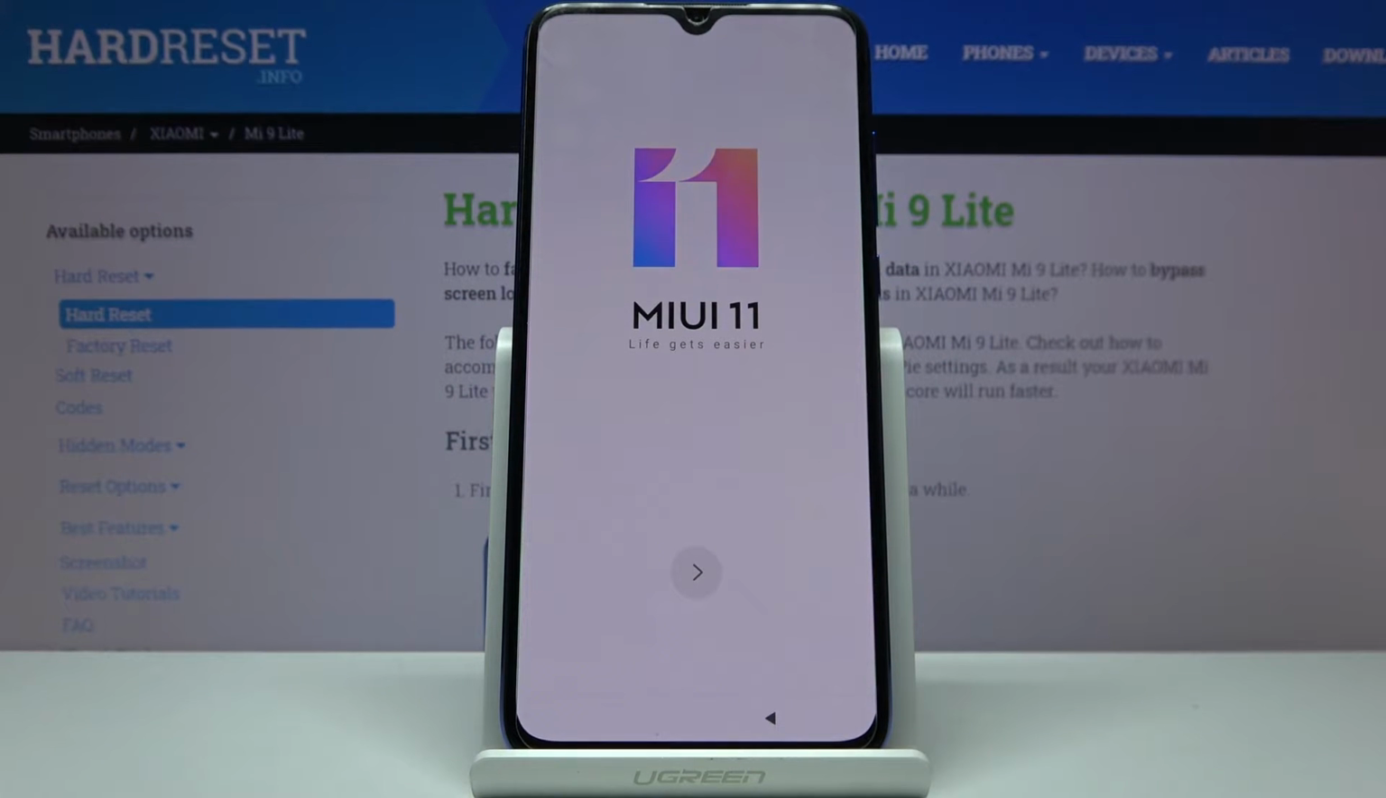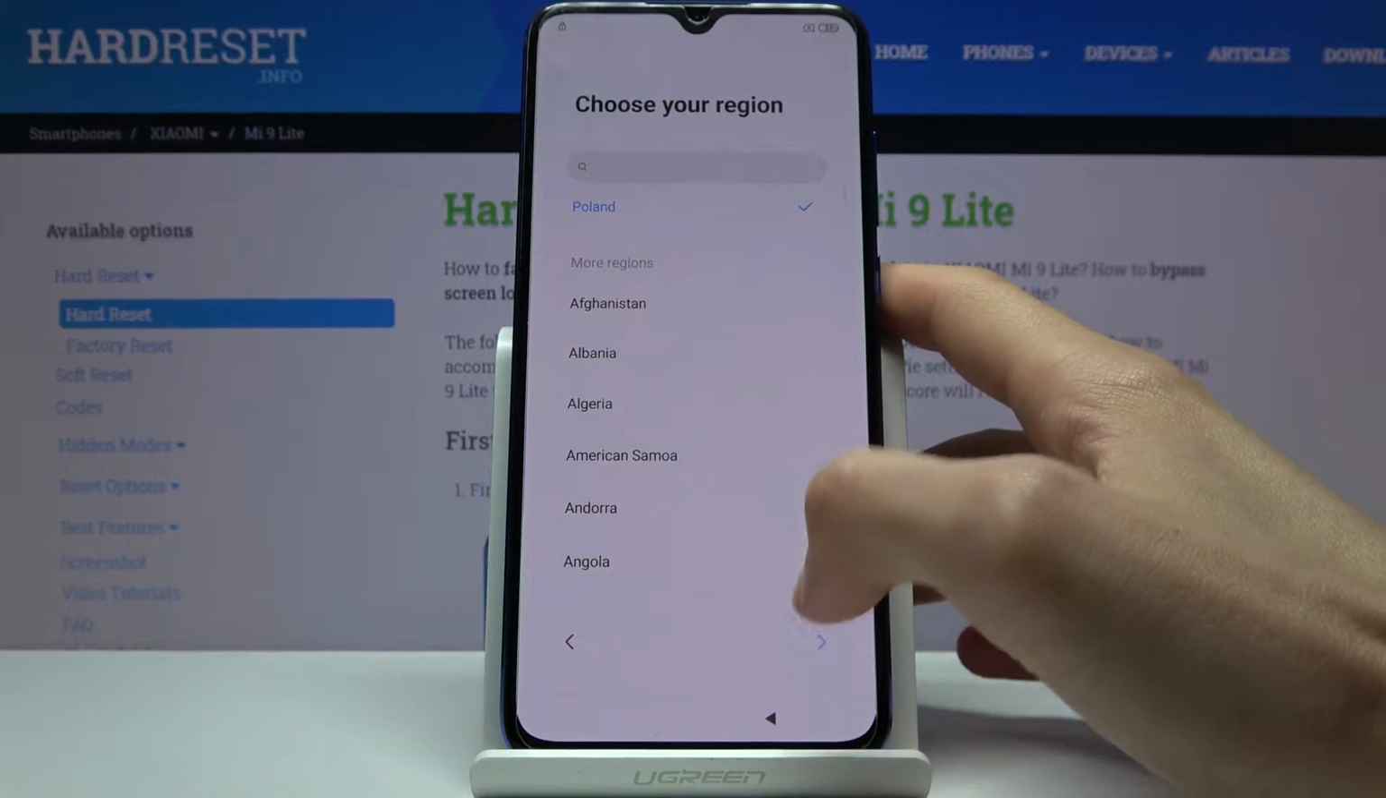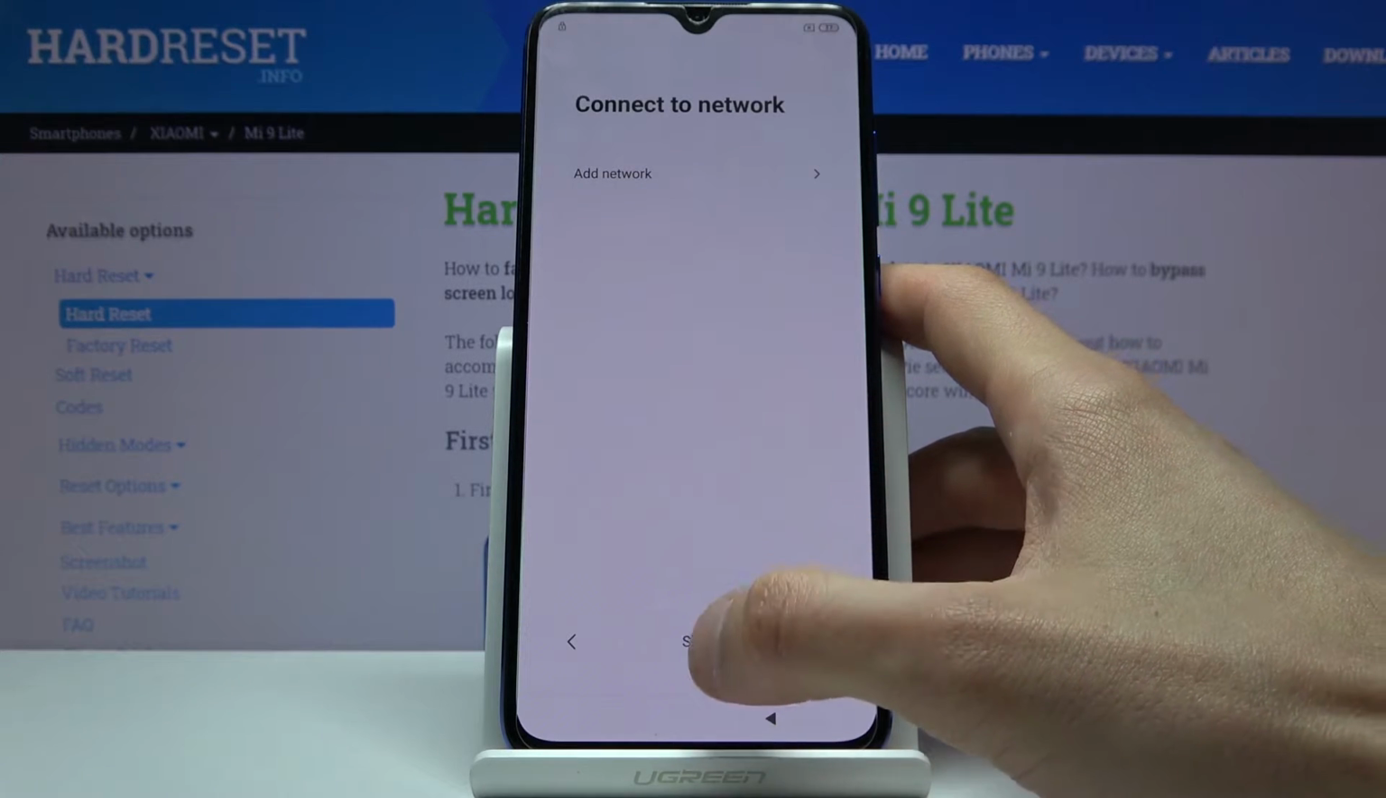Welcome, I'm from the XIAOMI Mi 9 Lite, and today I will show you how to bypass the Google verification screen on this device. So, let me quickly progress through the setup so you can see that the device is locked.